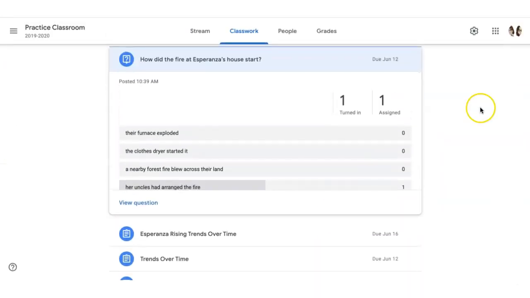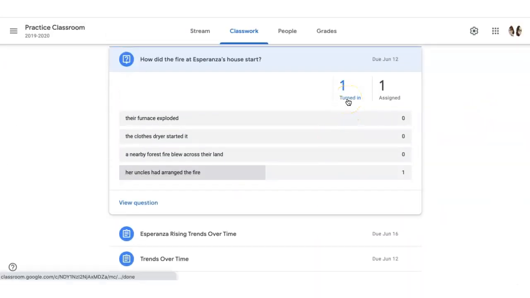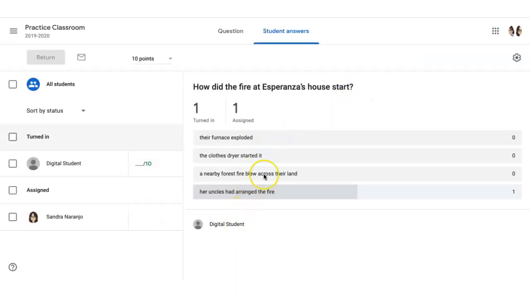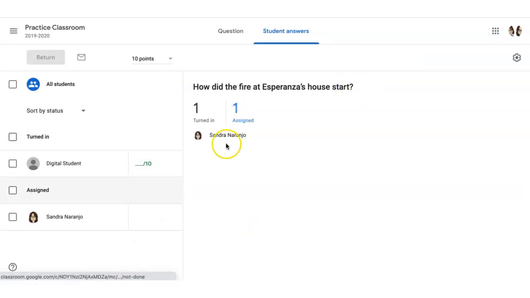On the teacher side, the teacher will see that one student has turned it in. It is still assigned to one other student, and the teacher will see the summary. The teacher will always see the summary regardless of whether students are able to see it or not. Once a teacher clicks on Turned In, they can see which students have turned it in. Clicking on Assigned will show students that have not turned in the assignment yet.